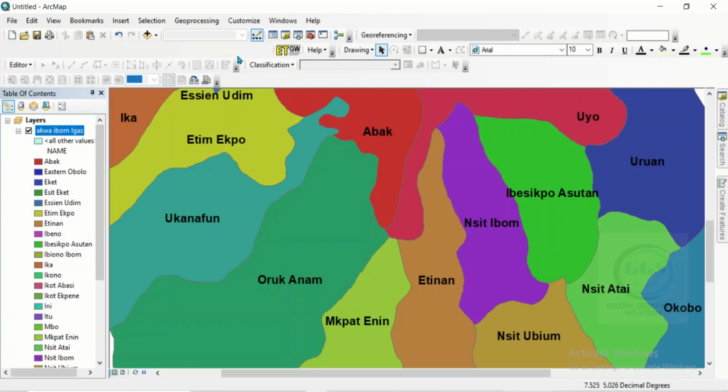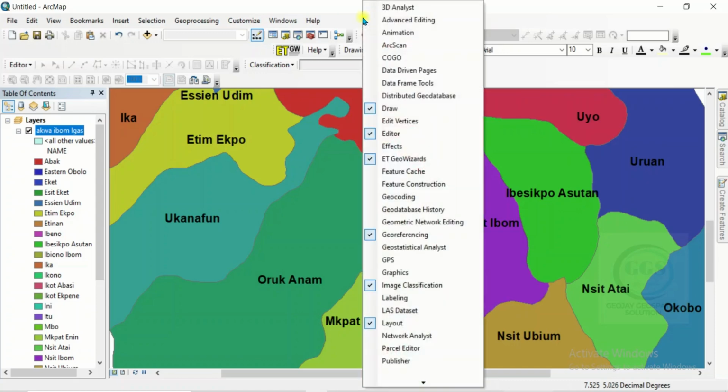interface of ArcGIS, the easiest way to solve it is this. Come to this blank space at this menu bar, this blank space where my console is. Just right click. When you right click, all the tools you need are here. So the one you check is the one that will be showing.